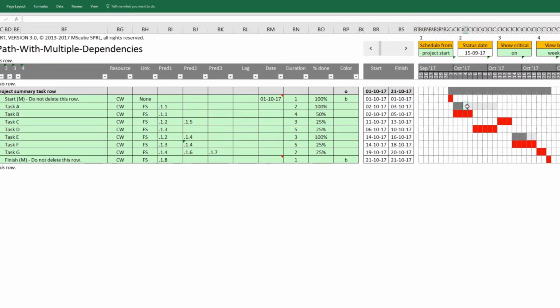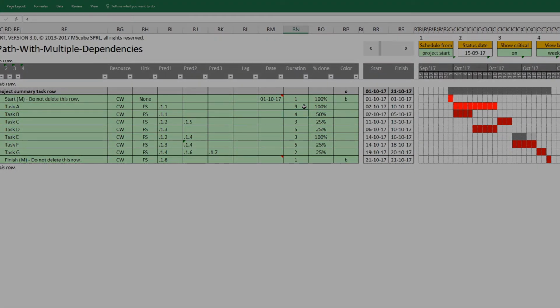We can see that Task A has 2 days of duration and 7 days of float. If we make Task A a total of 8 days, then Task A remains non-critical. If we make Task A a total of 9 days, then Task A is on the critical path. In this particular case, we can also see that we have 2 different critical paths: Start, A, C, F, G, Finish, and Start, B, D, C, F, G, Finish.